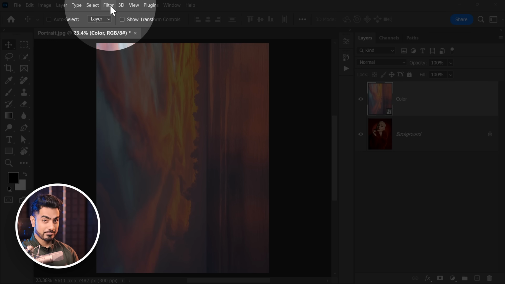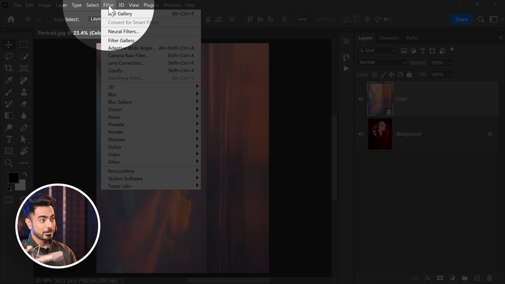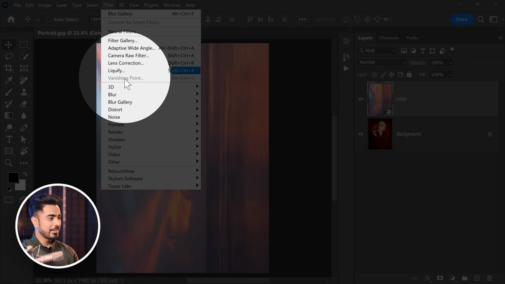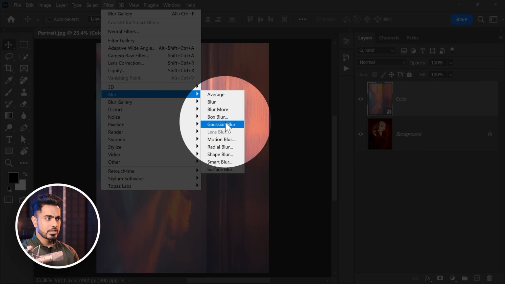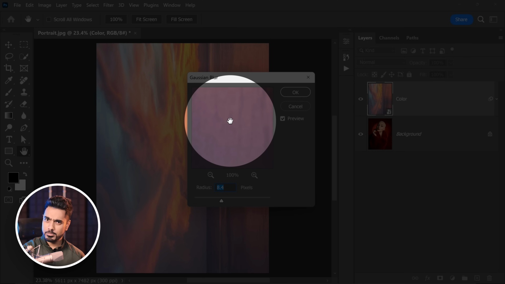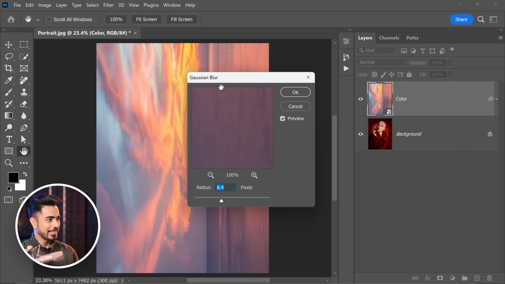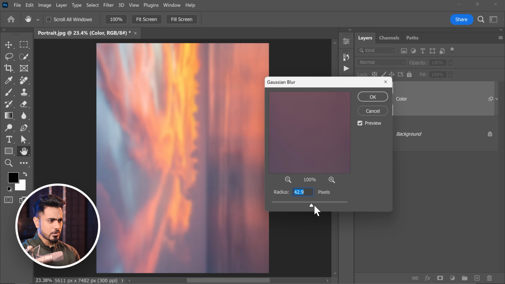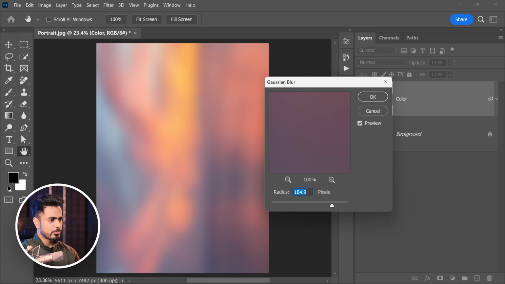to Filter. You'll find all the filters right here. Blur. Let's choose Gaussian Blur. One of the most common blurs. You're going to be using it time and again. Let's increase it so much that we lose all the details and only keep the colors and the tone. So let's set it to a really high number, like 600 pixels.